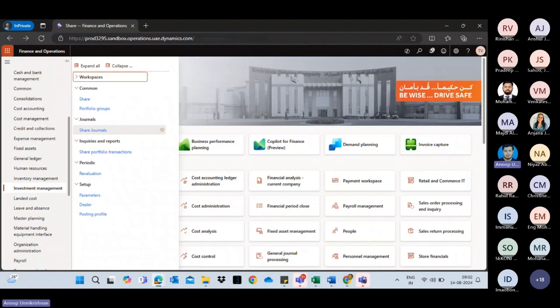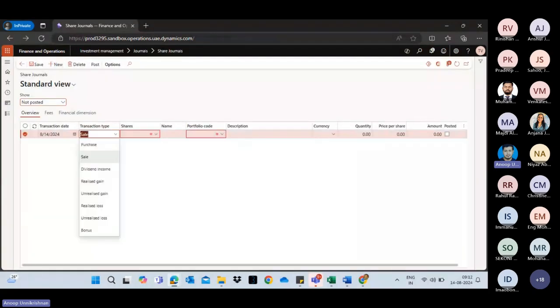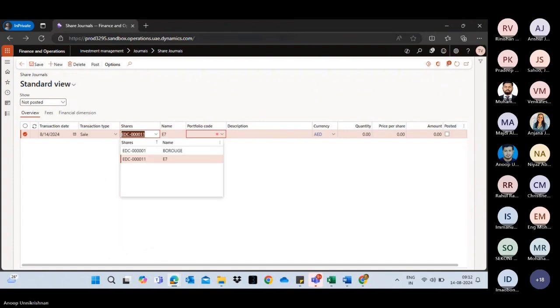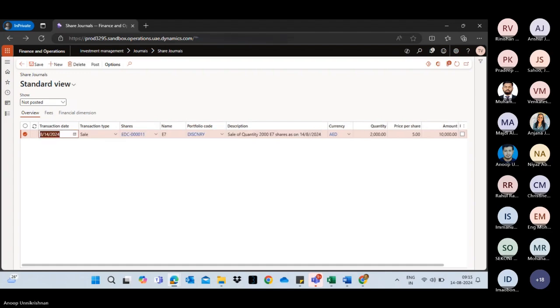To perform the sale of a share, again we go to the share journal, click new, and select the transaction type as sale. You select the share you want to sell, the portfolio it comes under, enter the description, enter the quantity you want to sell, and enter the price at which you want to sell.